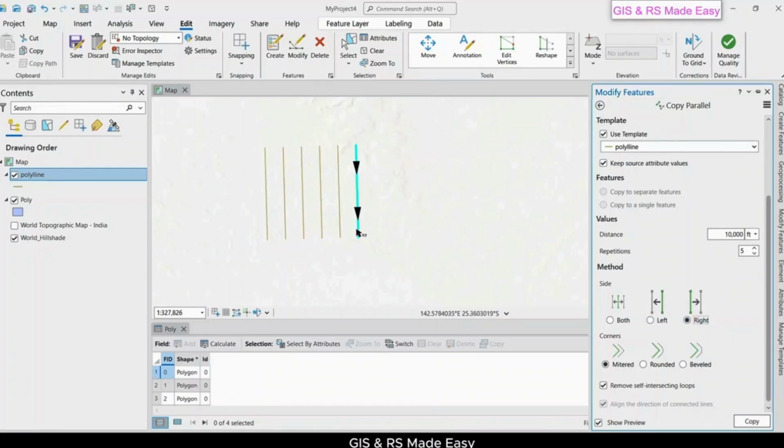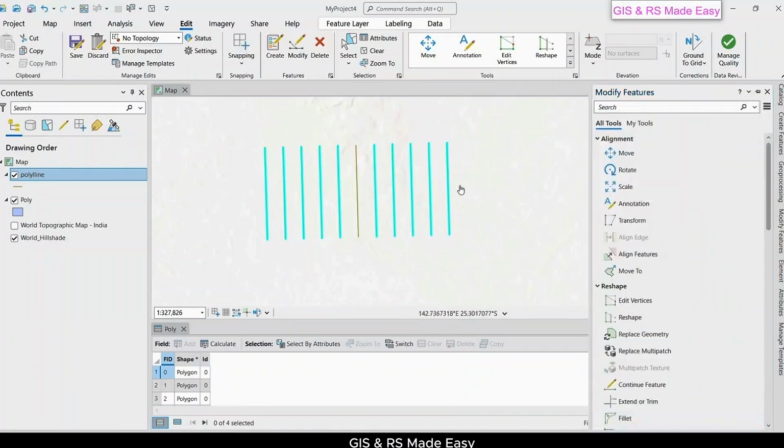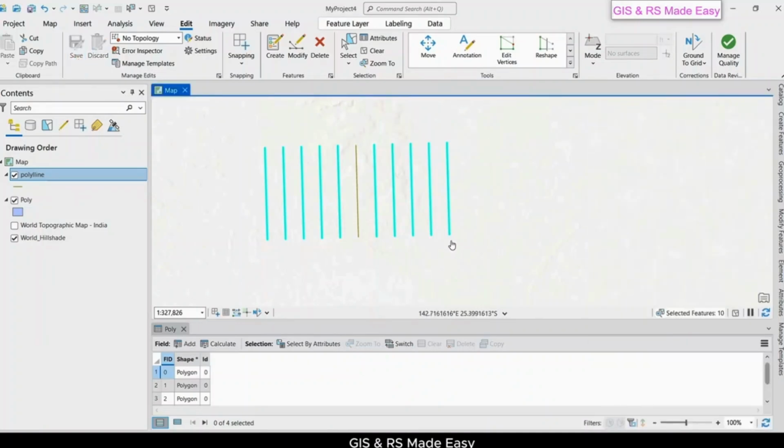Since the direction is top to bottom, the left side of this is in our right side, and the right side of the line is on our left side. Let's click on both and click on copy. Don't forget to click the save button. We have created 9 lines with this, total 10 lines.